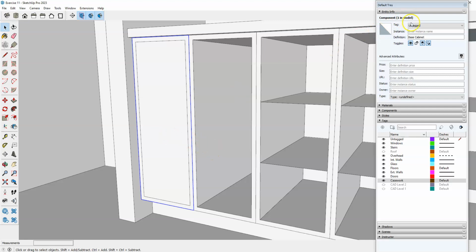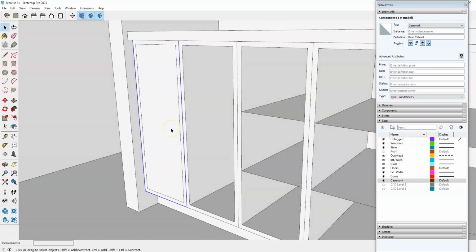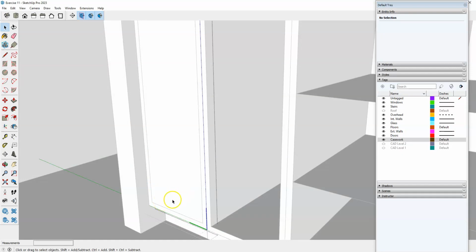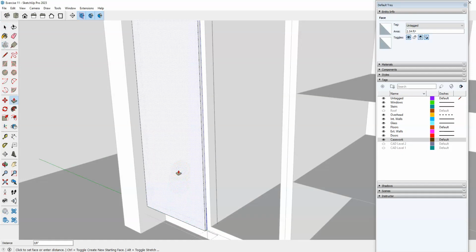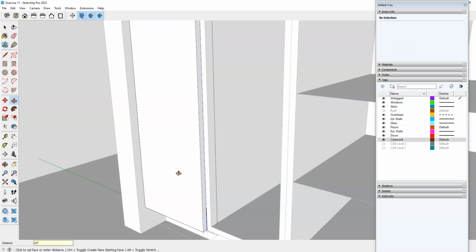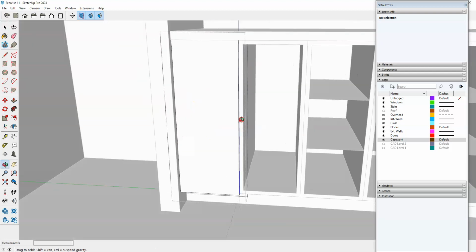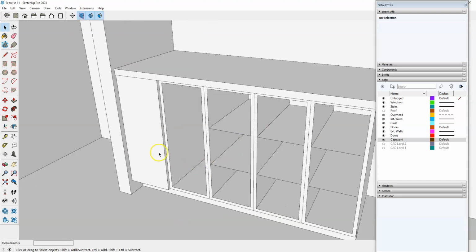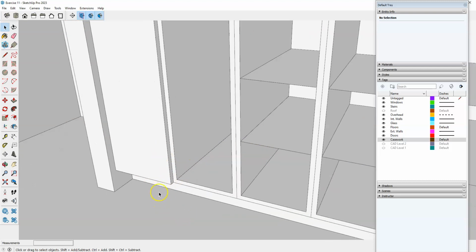Now I'll go ahead and move that component from untagged to casework. And then I'm going to double click into it to start to add some detail here. So first I'll use the push-pull tool to give it some thickness. Do 3/4 of an inch. And then I'll go ahead and copy this around to my other 4 base cabinets.